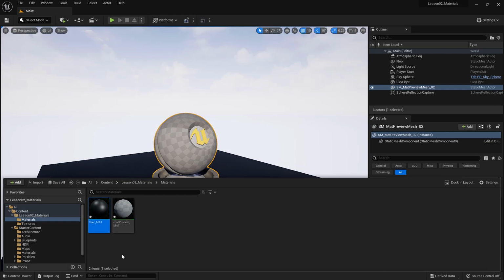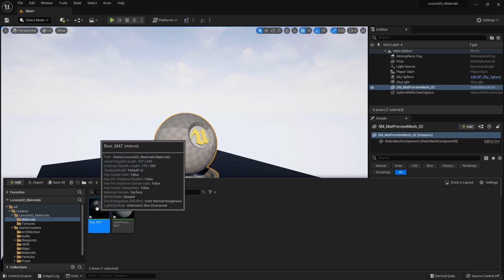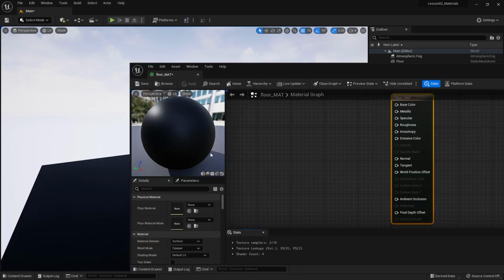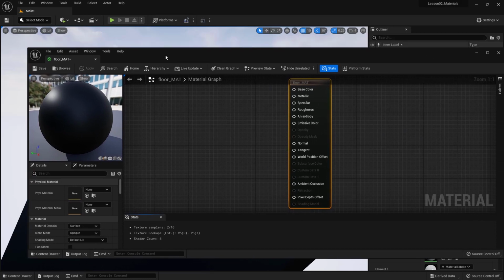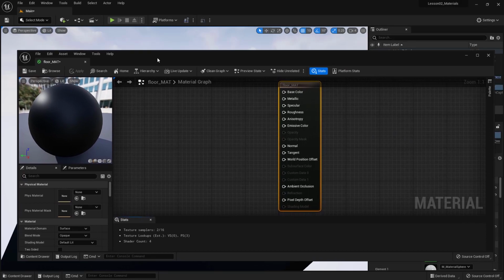Now, once your materials have been assigned and ready to go, we can go ahead and edit them. Well, how to edit them? Simply by double-clicking on them. As soon as you double-click on the material, you will be getting the material graph as a floating window.